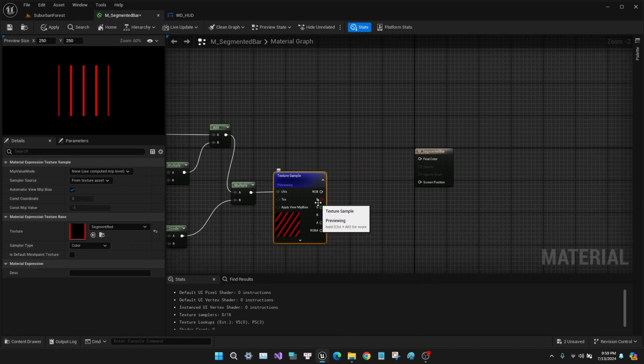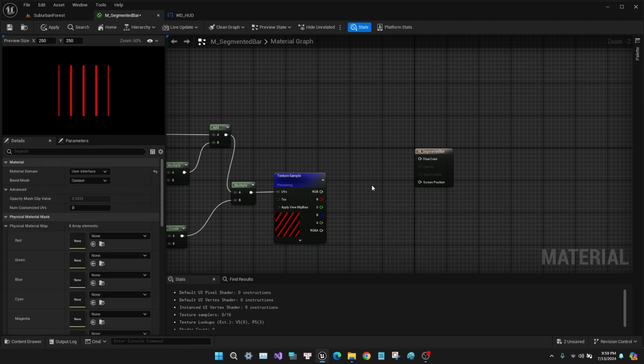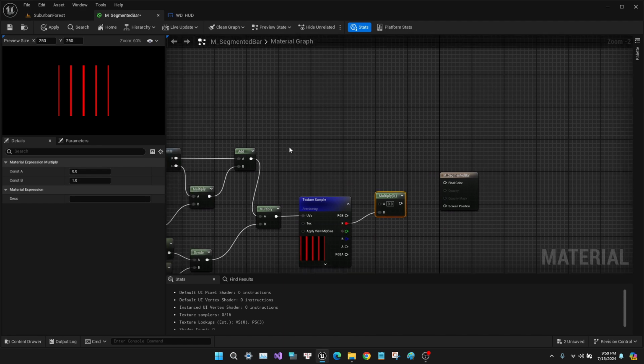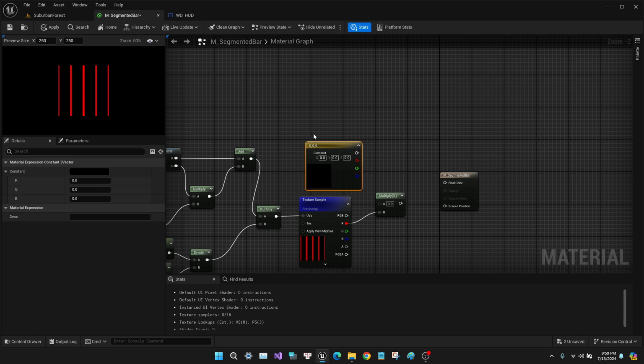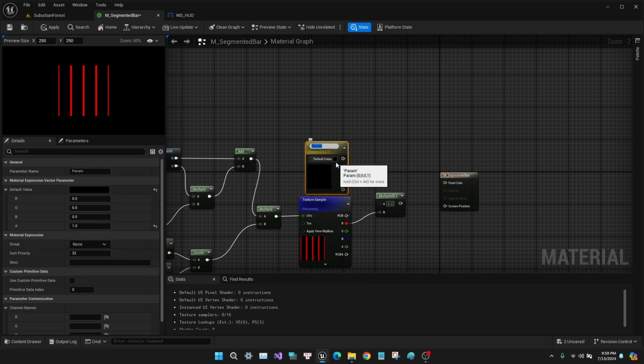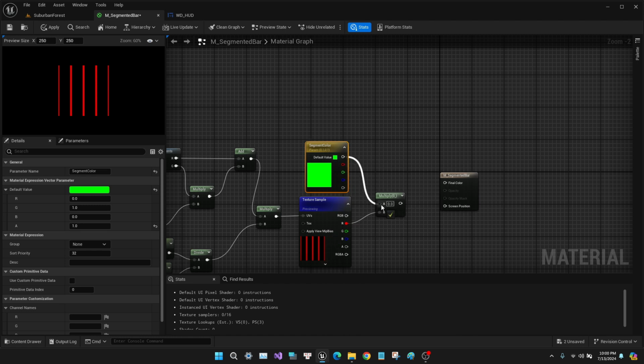After creating the segments, next we will change their color. Create a color parameter by holding 3 and clicking the left mouse button. Try previewing.